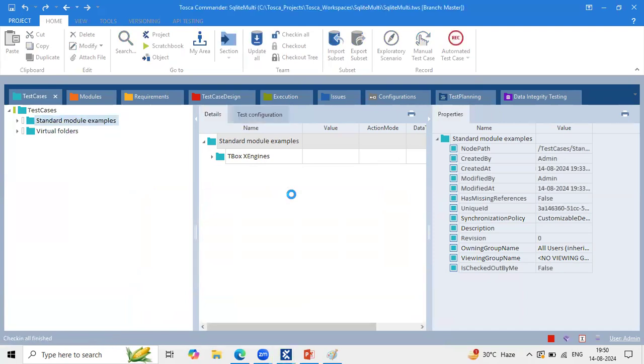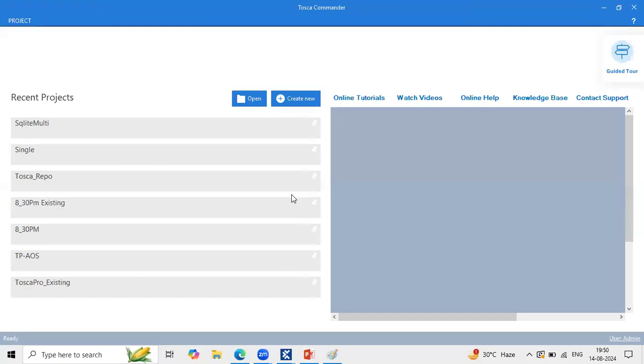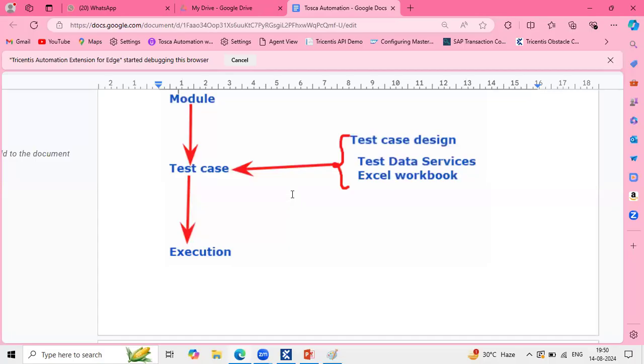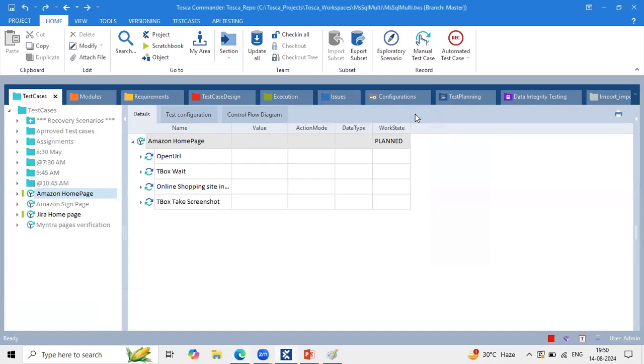Is it possible to convert a single user repository to multi-user repository at a later stage? Later stage, yes, it is possible. Yeah, this is a single Tosca reporting.